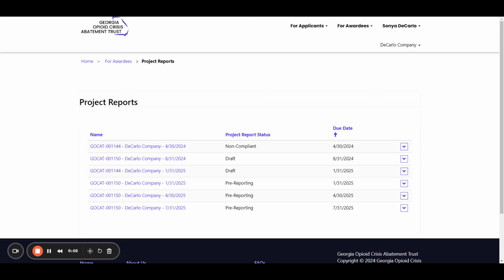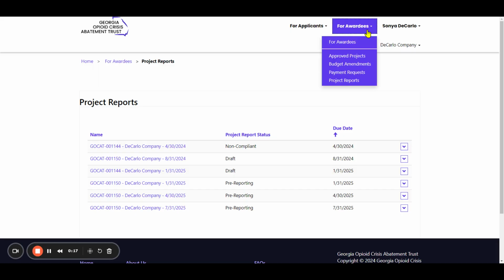In this video, we will show how an awardee can fill out and submit a project report for their approved applications in the portal. To do this, I will log in to the portal as an awardee. If I have an approved project, I will see the For Awardee dropdown. From here, I will select Project Reports.